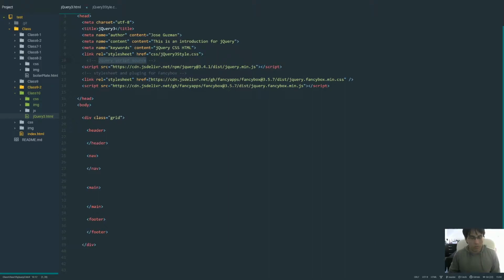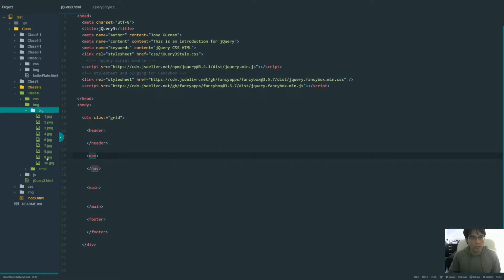Okay, so first of all, you will need 10 images, and you need 2 versions of those images. You need a big image and a small image. I already created an image folder inside my class 10 project. First, I have this big folder with 1, 2, 3, 4, 5, 6, 7, 8, 9, 10, and also I have this small folder with 1, 2, 3, 4, 6, 7, 8, 9, 10. So basically a small version of that image, so I can use it as a thumbnail, and a big version of that image so I can show it whenever they click on that thumbnail.